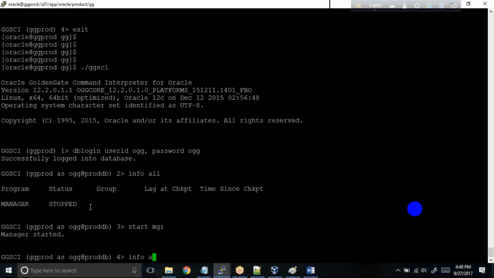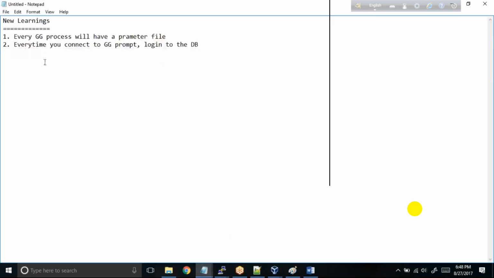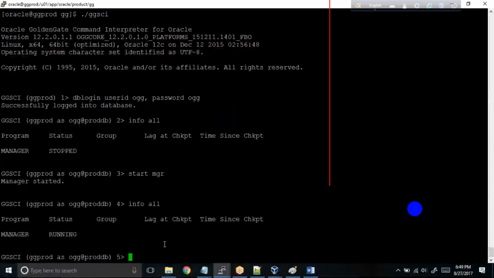Once again, let us check. So what are the two new learnings that we have? First is every Golden Gate process will have a parameter file except the collector process. That process will not have any parameter file. I mean, you don't need to configure it. It will be auto start. Okay, so these are the first two new learnings we have.